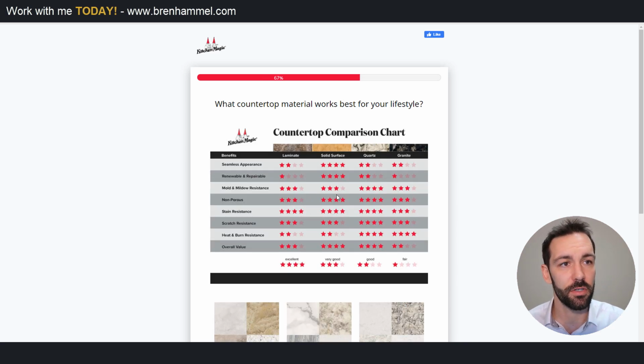Now this is really interesting, and please, if someone can interpret this table better than I can, drop me a line in the comment section. I think I'm going a bit silly, but what countertop materials work best for your lifestyle? Interesting. At face value, I was like, this is really cool. I like this. I'm going to steal this. I thought this was a great idea. And I still do, but I think they've just done it wrong.